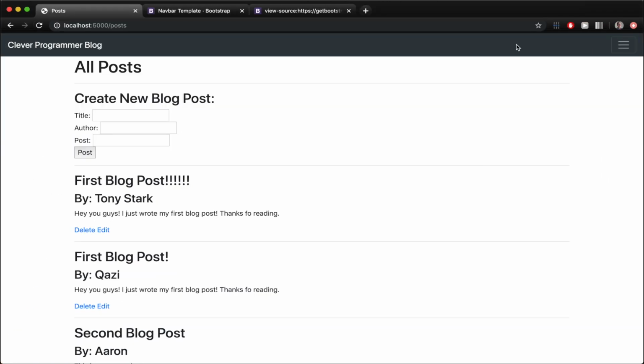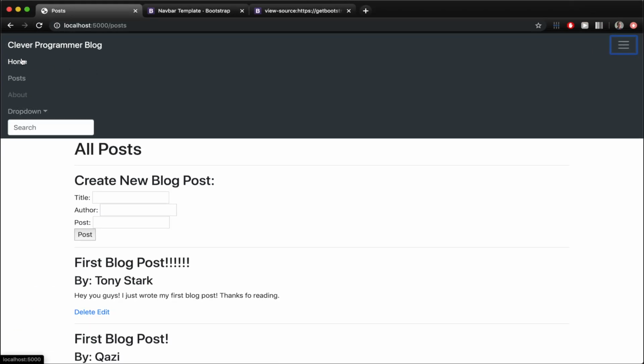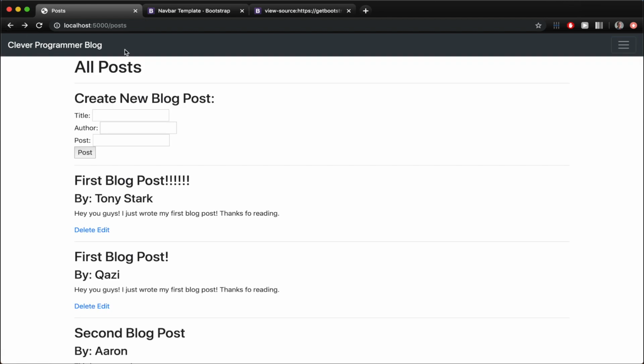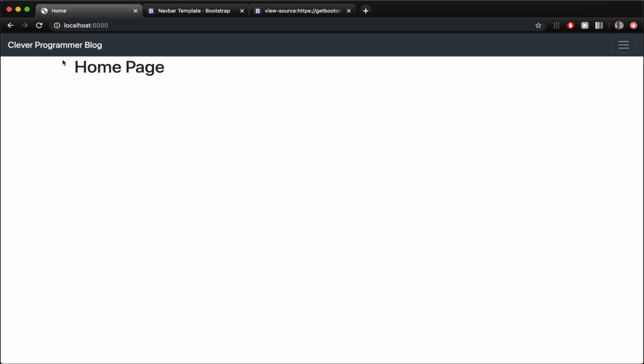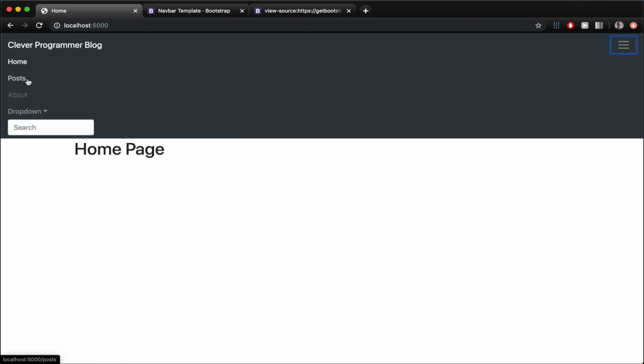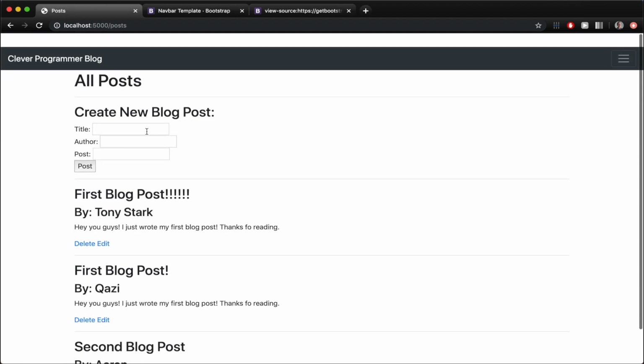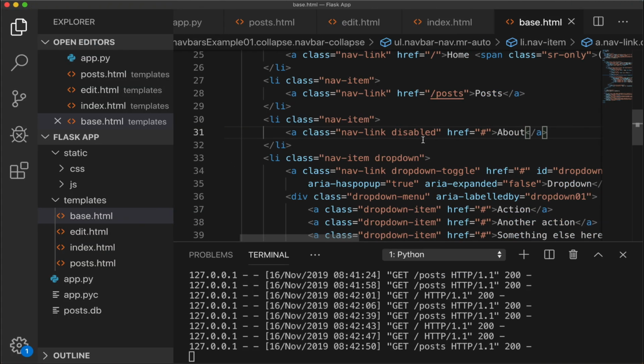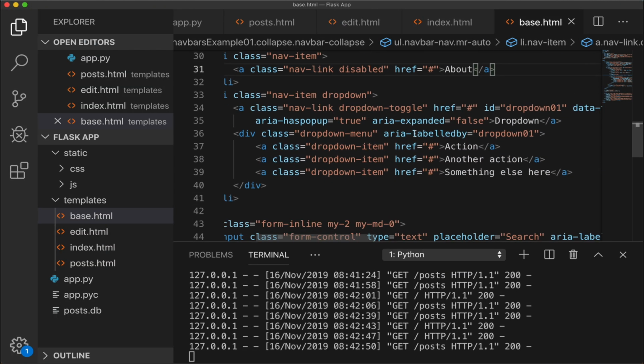Let's refresh this, check out the menu, see if it changed. Yep, we have home, we have posts. If you click on home, it takes us to the home page. And if we click on posts, it should take us to the posts page. Perfect. All right, and then we have the about, of course, and then our drop down here is another thing. Let's keep going, okay?